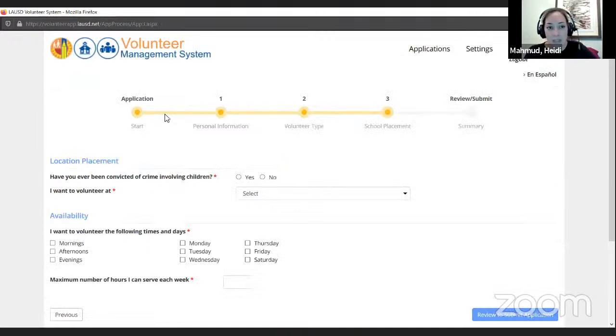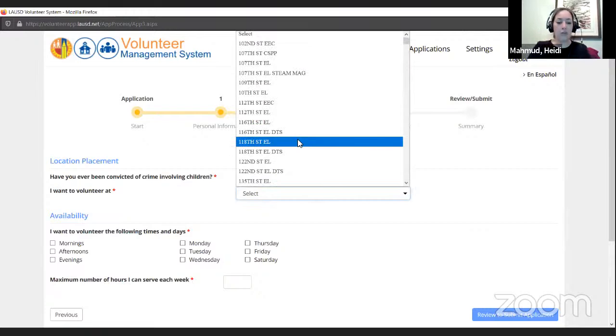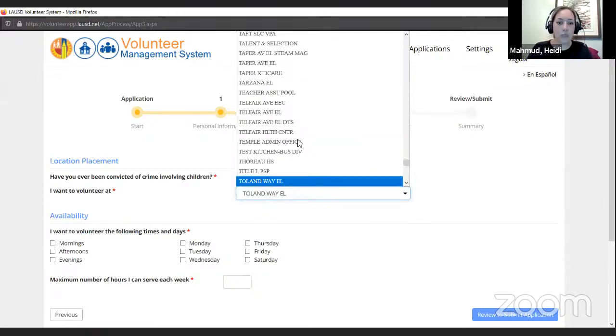And at the top, you can see yourself. Look, I'm almost to the very end. So here, this is also very important. This allows you to disclose, have you ever been convicted of a crime involving children? No, I have not. And here's where you select which school you want to volunteer at. So I am going to go ahead and choose Toland Way.